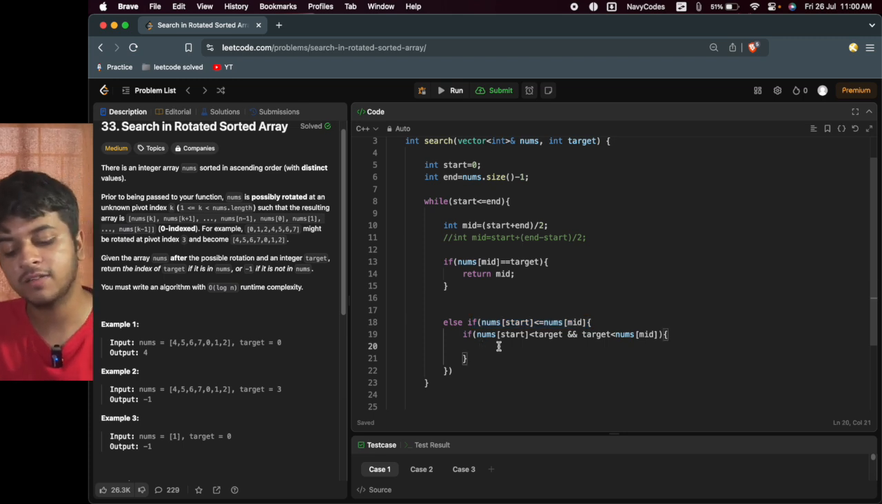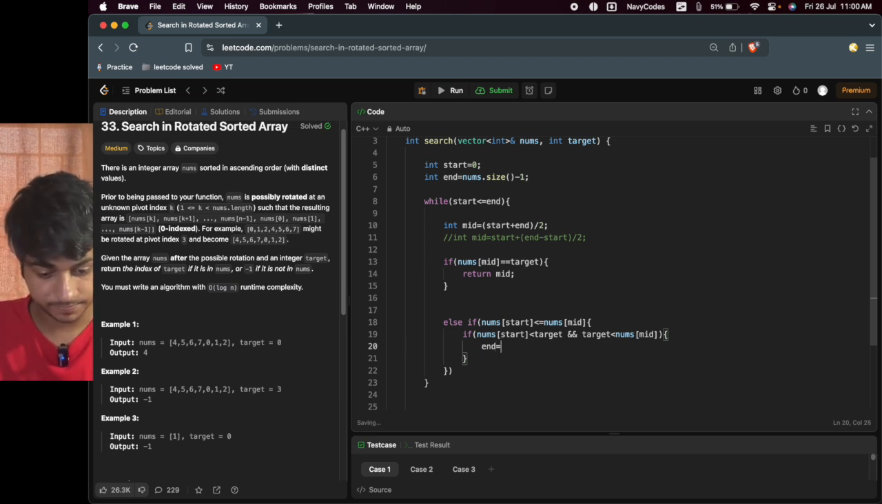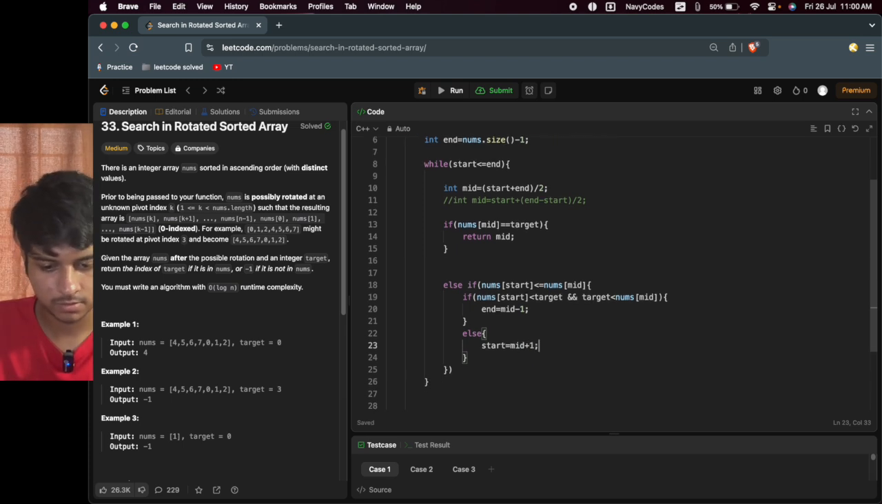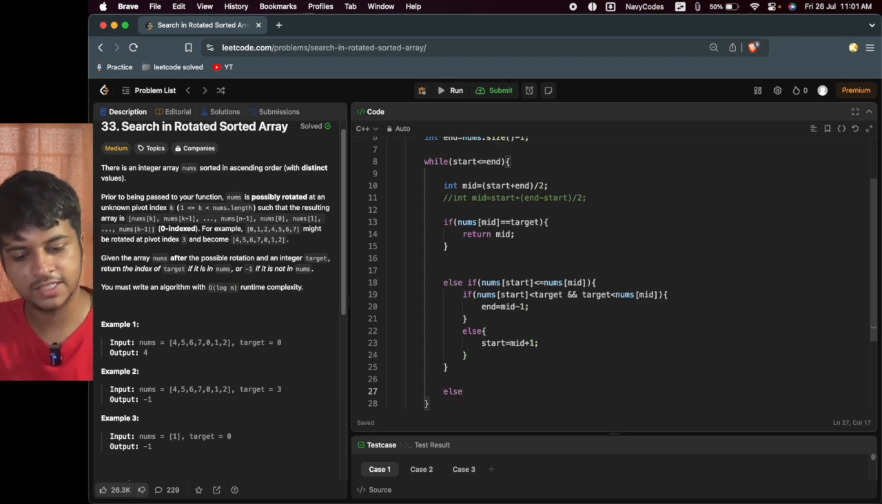So how do I eliminate the right half? This is nothing but end is equal to mid minus 1, else start is equal to mid plus 1.